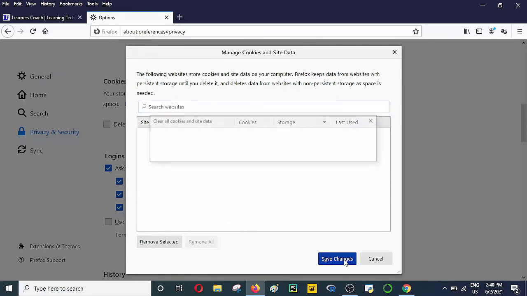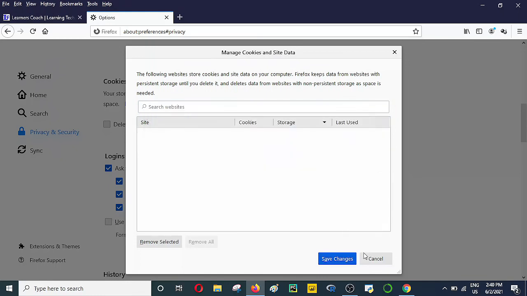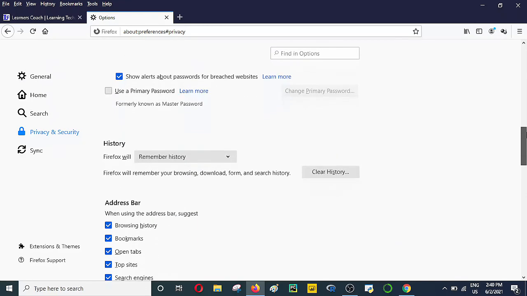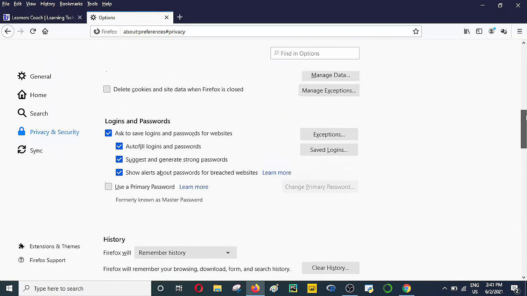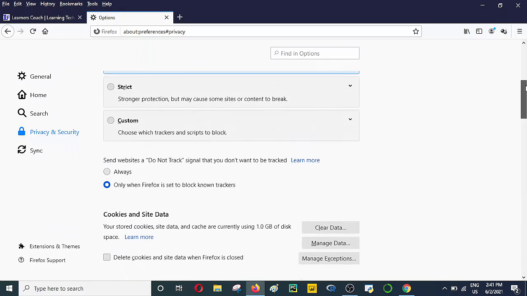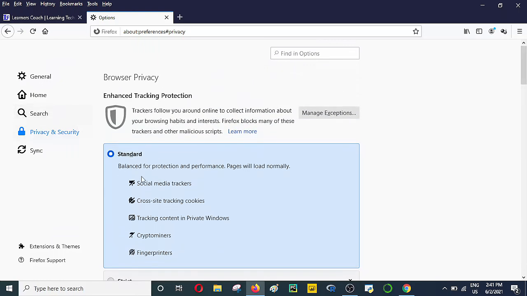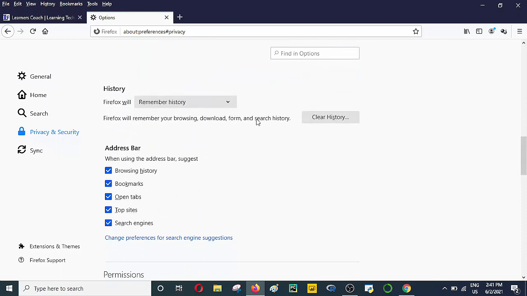Save changes. Okay, let me just cancel so that I really don't interfere with all the settings for the cookies, because not all of them are bad. So apart from that, we can still... I'm looking for the option to check for this. Okay, you also have remember history or never remember history.